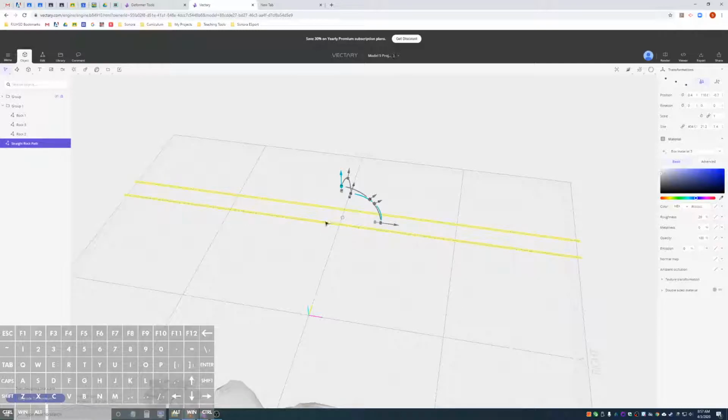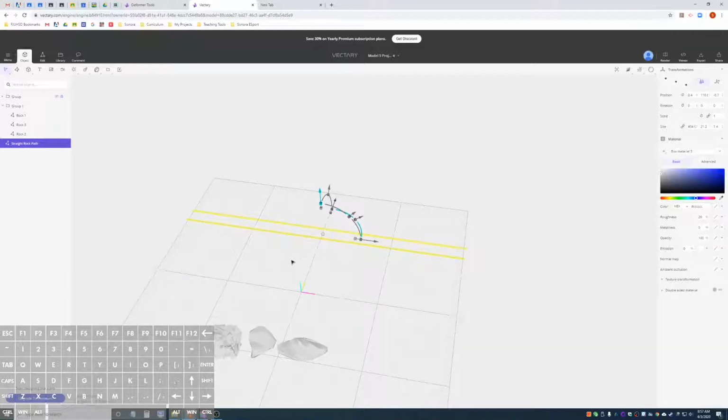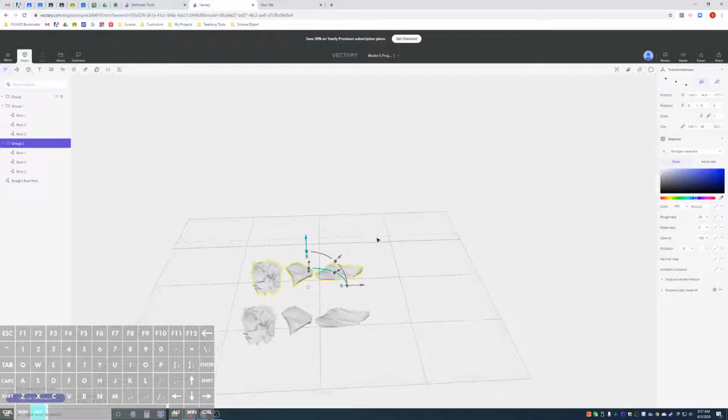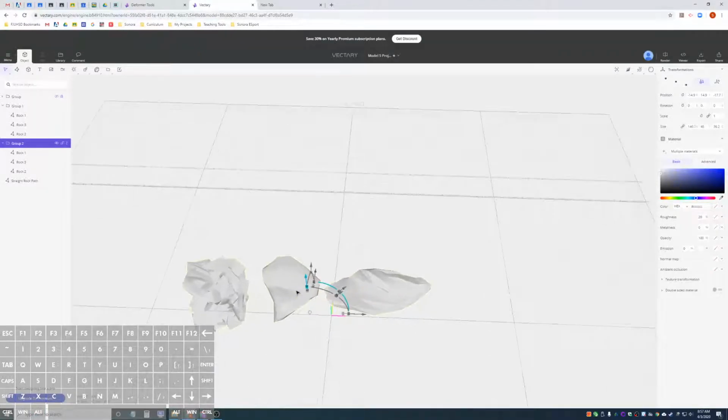Okay, so let's get started with the next one. The next one we're going to work on is how to make a campfire. So I'm going to go back to my group right here, and I'm going to duplicate it because again I don't want to mess with the original ones here. So I'm going to move it toward the origin. Let's make sure that it's still pretty flat to the ground.